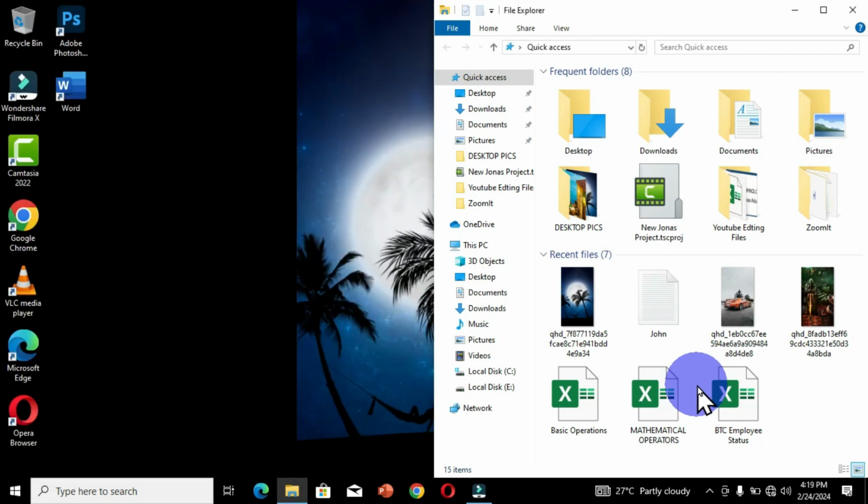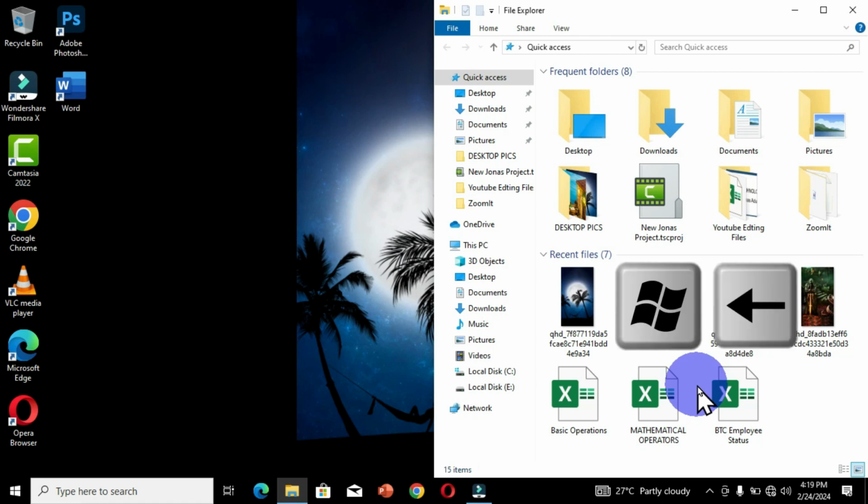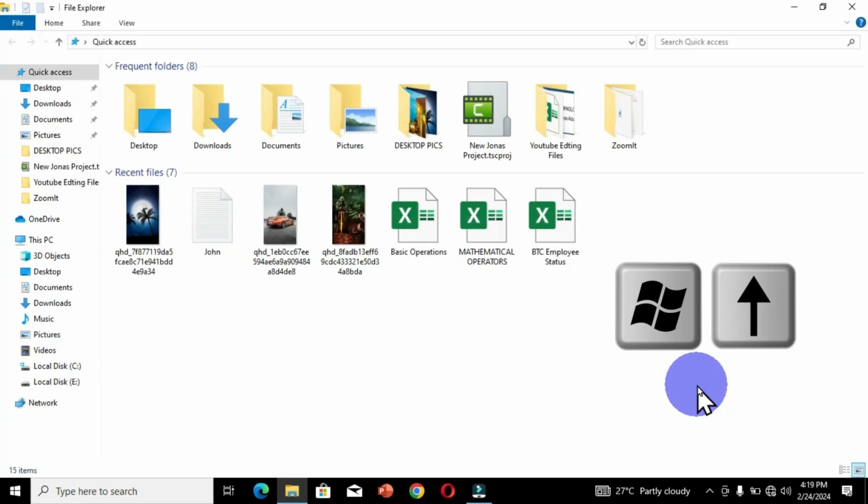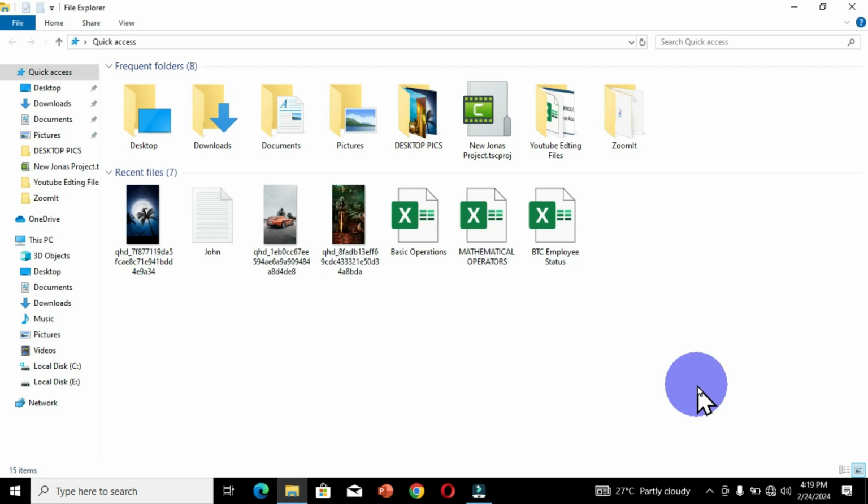Now let's maximize this window and work within this current File Explorer. I'm going to hold the Windows key and the left arrow key, then the Windows and the up arrow key. This fully covers this desktop background. Now before you want to identify a particular location or a directory within this File Explorer and work within it, you need to know the sections of this File Explorer.